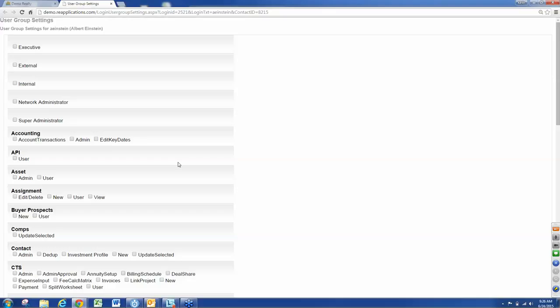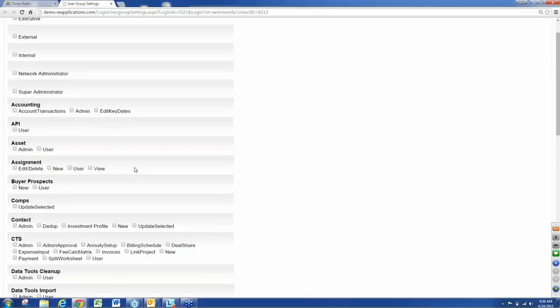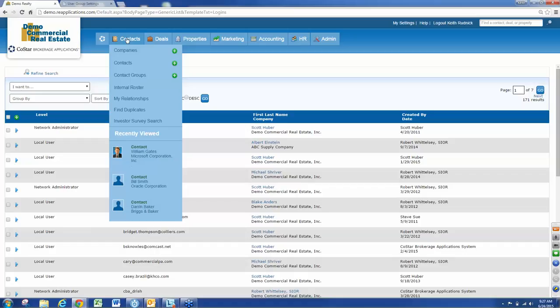So if you notice, we're talking about the dedupe tool. If I come down to contacts, here it is right here. You do not need to be a network administrator, but you do need to have this user group added to your specific login and password if you want to have access to that tool. The idea behind the dedupe tool is this allows you to get rid of duplicate contacts.